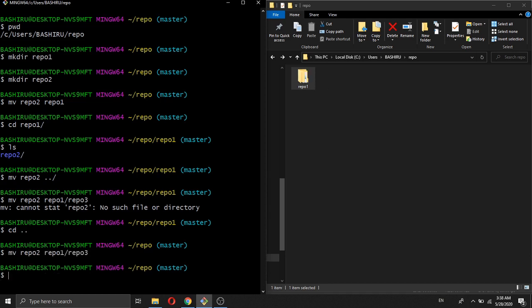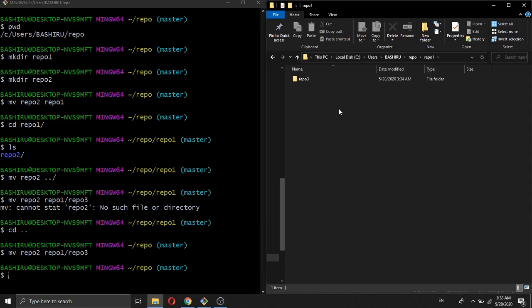So in here you can see that when you press enter, our repo2 has moved into repo1 but has been renamed to repo3. So let's first of all click inside repo1 and see something. So you can see it is no more repo2, it is now named as repo3. So you can see that it has been moved. Now we are inside our repo, right?